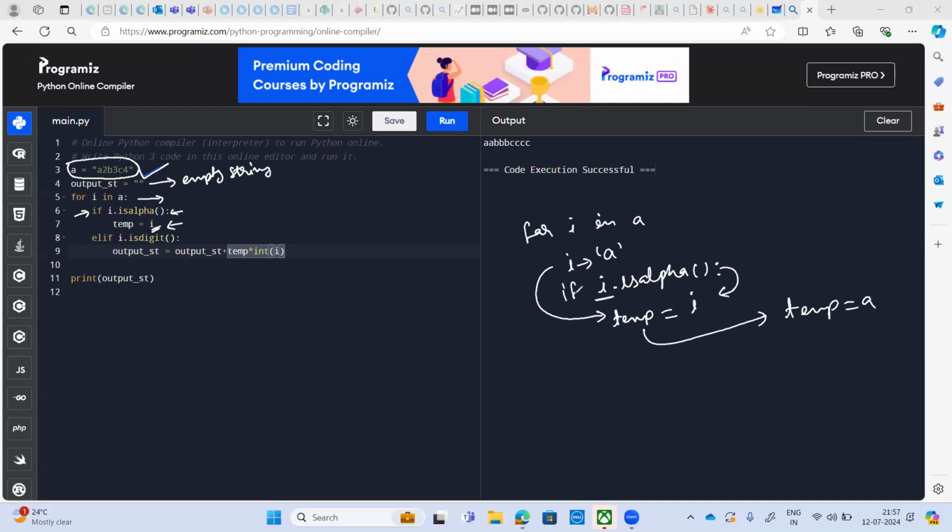Now here I have the elif block. So tell me, will it check the elif block or not for the value A? It will not check because the first condition is already true. So it will not come here and will go to the next value of A. So what is the next value? Here it is 2. So here I will be 2.